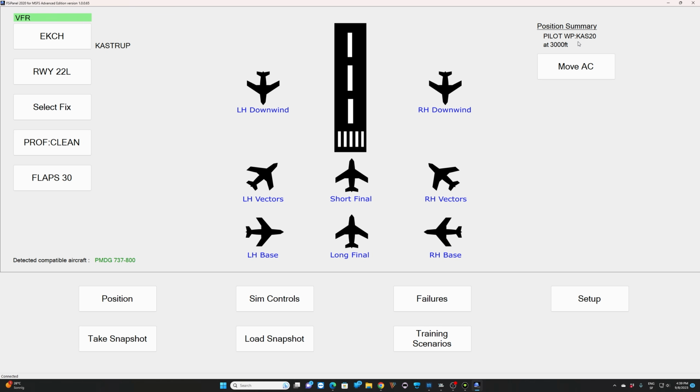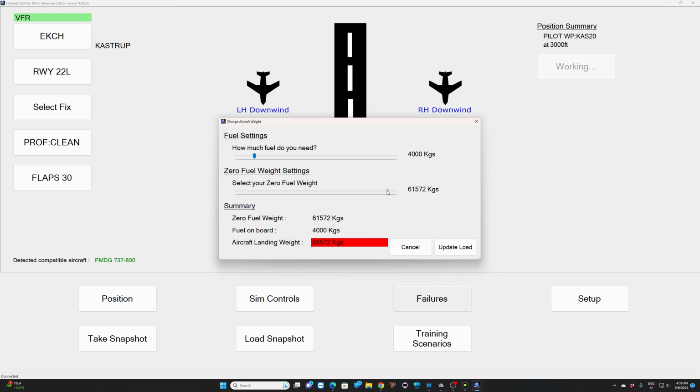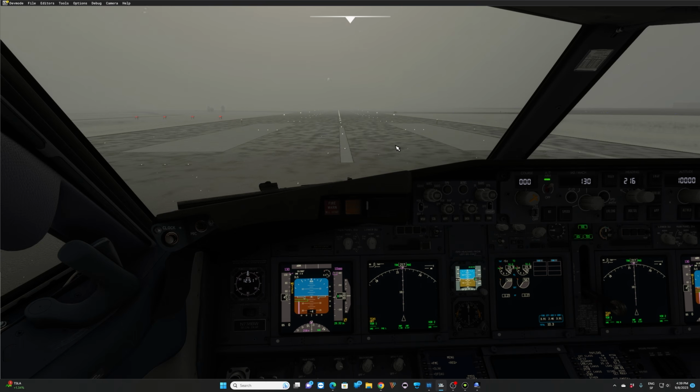So now we can just go ahead, click move aircraft, and the 737 will be positioned for us. Then we will prepare the FMC and we will take a snapshot so that we can repeat a couple of go-arounds. So let's click move aircraft. Oh, the aircraft is too heavy. So new load, I will reduce my zero fuel weight to, let's say, 58 tons. So we'll be training today at 62 tons landing weight. Update the load and we jump in the sim.